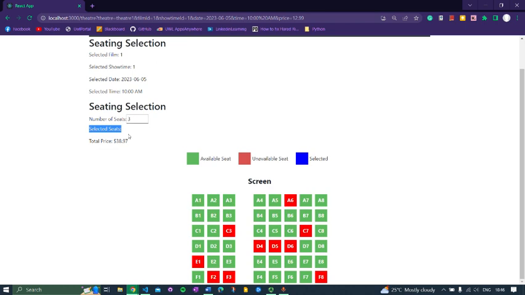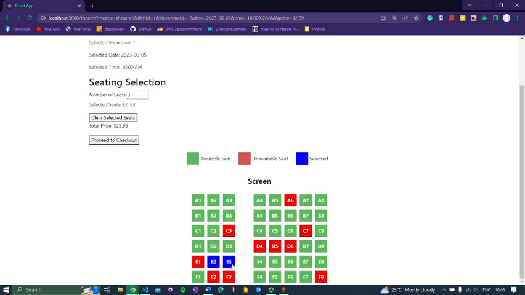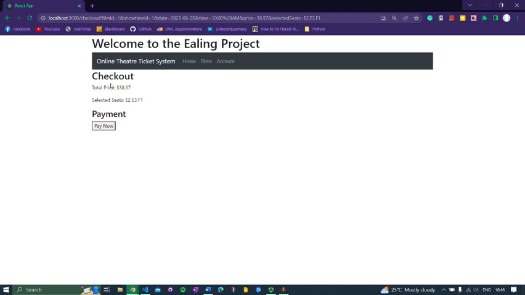Can also clear the seats and select new ones, for example this and this, which was described in the assignment brief for allowing groups to be split up to prevent scattered seats, and then the total price is shown in this section, and the user can proceed to checkout. This is the checkout page.